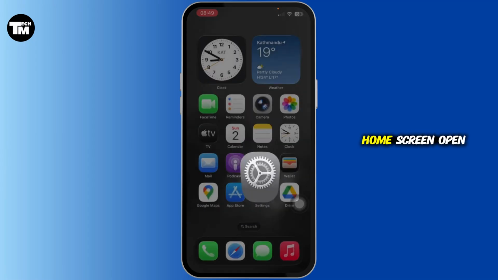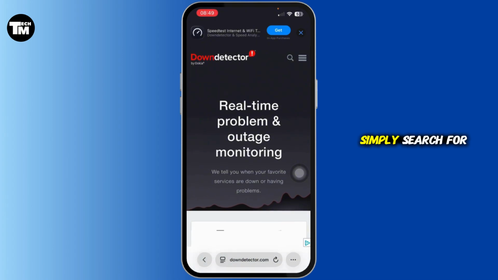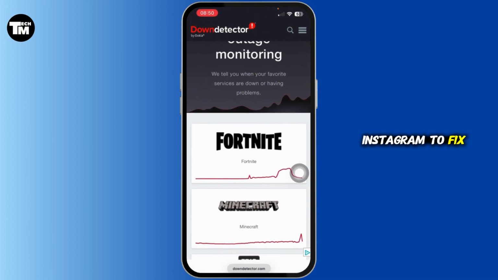After that, head back to your home screen, open up a browser. In the search bar, search for Downdetector. And now, simply search for Instagram. If many people have the same issue, wait for Instagram to fix it.